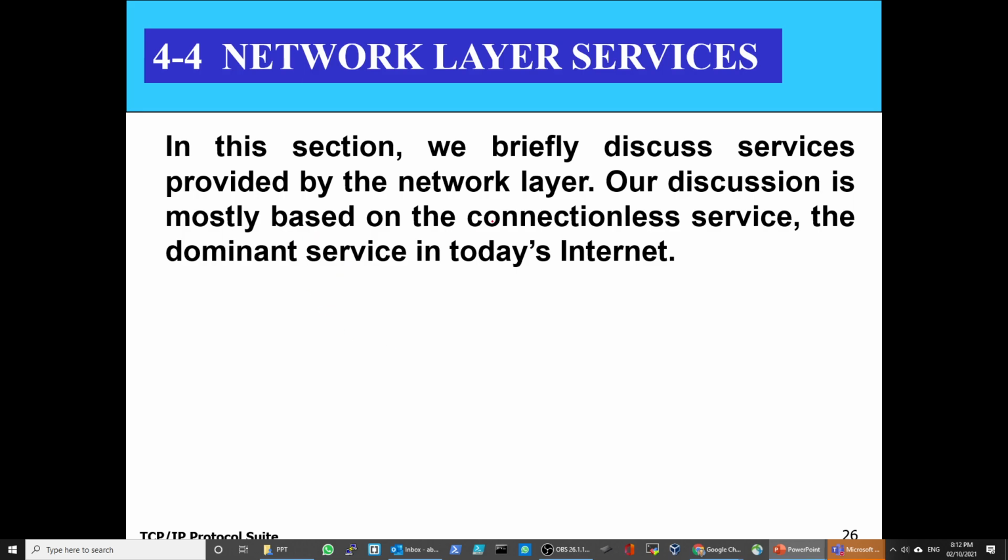All right. So network layer services. In this section, we'll briefly discuss services provided by the network layer. Okay, this service is provided to what? To the upper layer, which is the transport layer. Remember, there is a layer to the upper layer, right? We agreed on that, right? To the network layer.